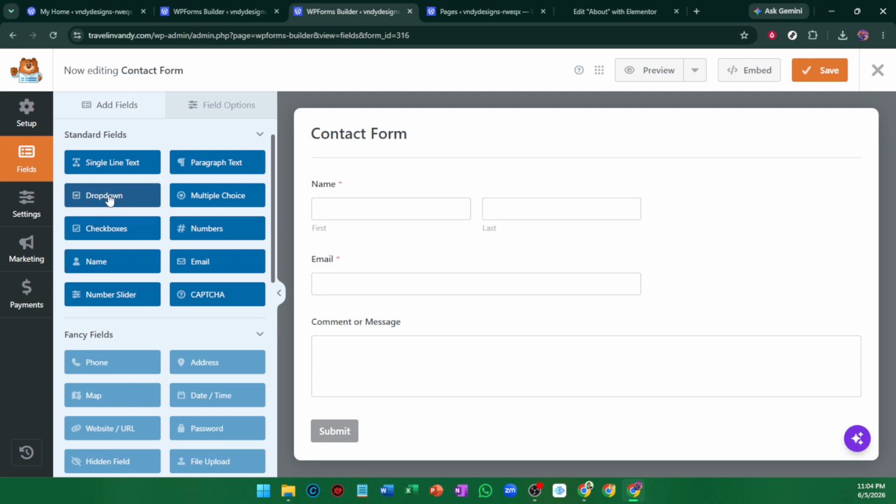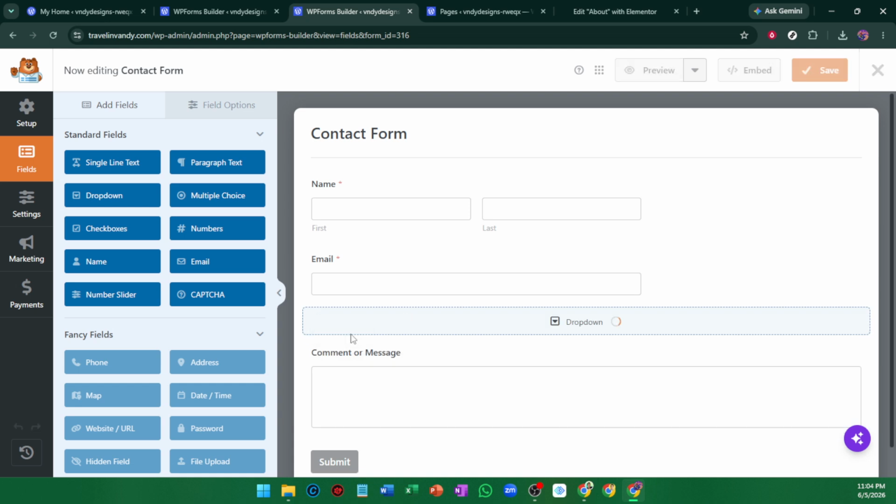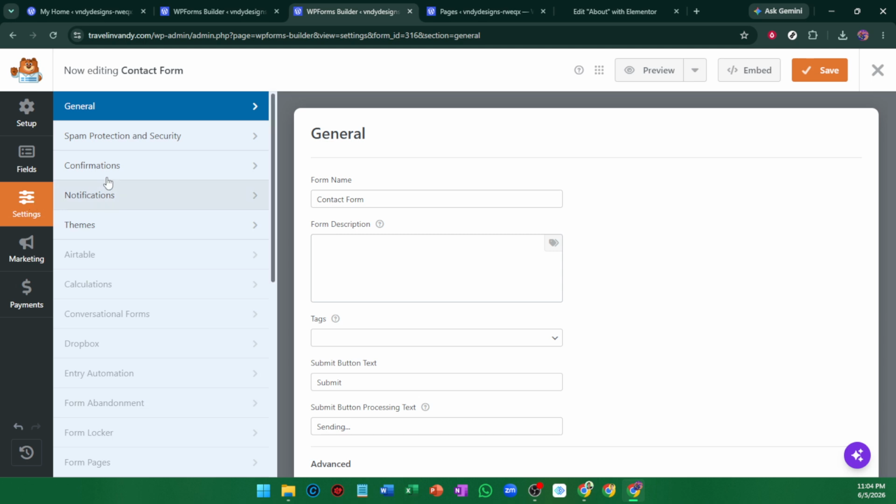After that, go into the settings area. This is where you configure notification emails, which control where form submissions are sent, and confirmation messages, which are what visitors see after submitting the form. Take a moment here to make sure your notification and confirmation settings match the experience you want people to have.